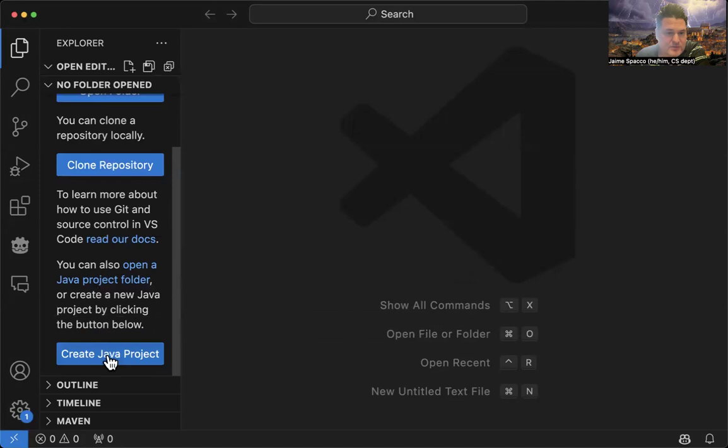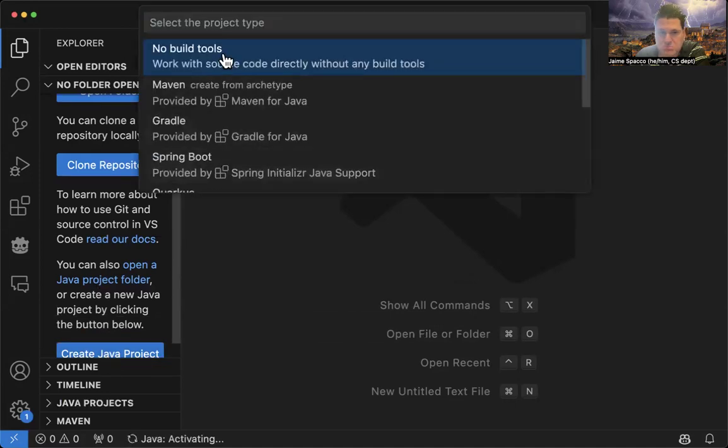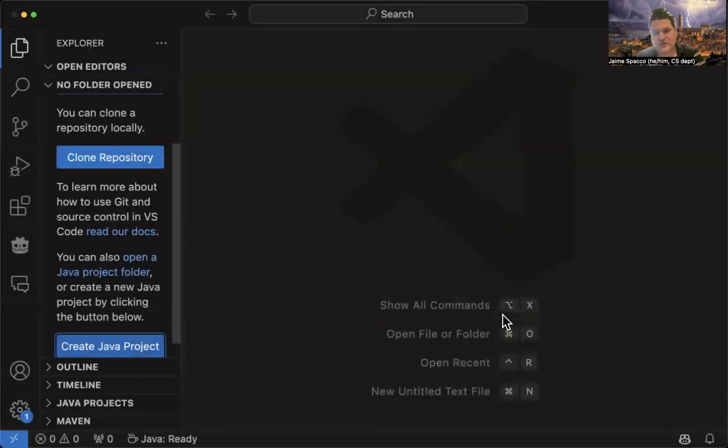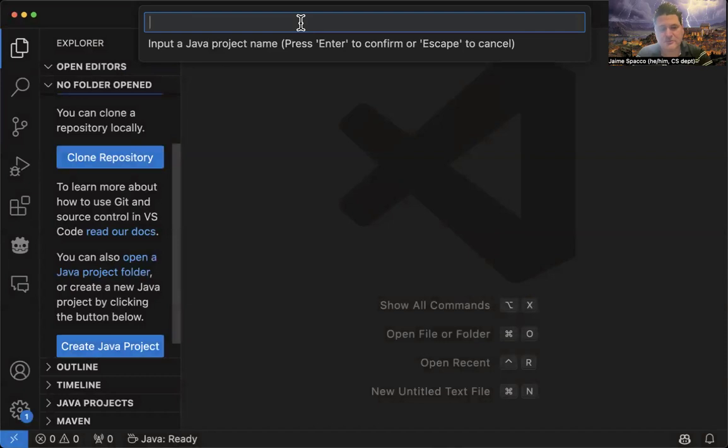I'm going to go down here to create Java project. I don't need any build tools. And I'll navigate to 220. I have this folder called Java Test, which is a stupid name. Remember, when you're making a new project, first you select the folder, but this isn't where the code's going to be stored. I'm going to select this, even though there's a bunch of other stuff in here. And now I give the name of the project, which I'm going to call JUnit example.